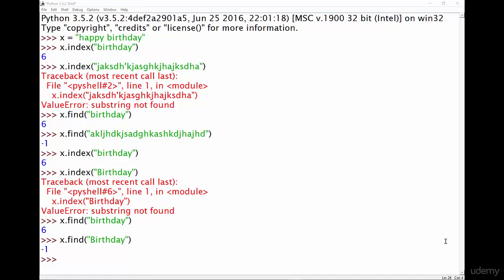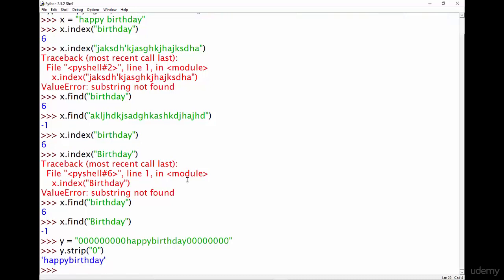Another thing that you can do is to strip certain pieces of text from either side of our string. So let's say we have a variable called y, and that is 0000000 happy birthday 0000000, like that. So we've got zeros on either side. We can strip off these zeros using the strip function. So y.strip of 0 is going to give us happy birthday. So it removed all the zeros from either side of the string.